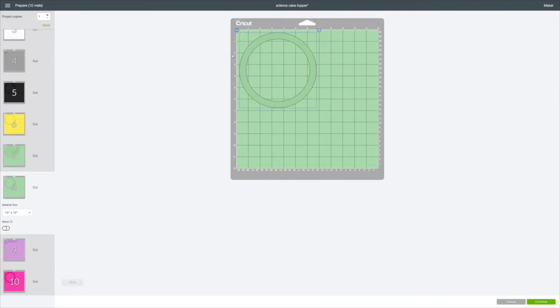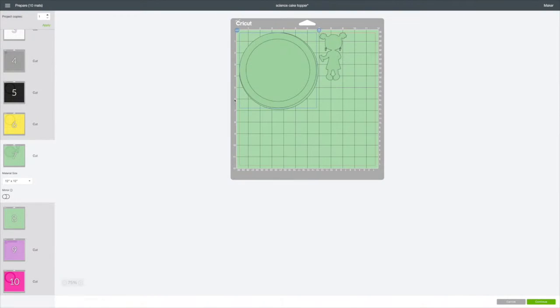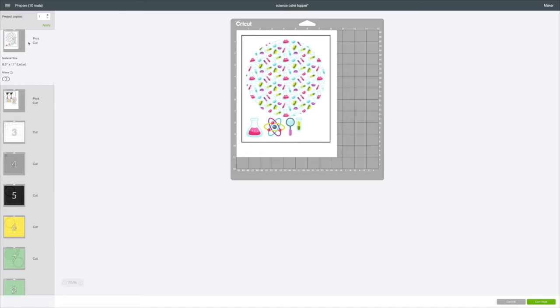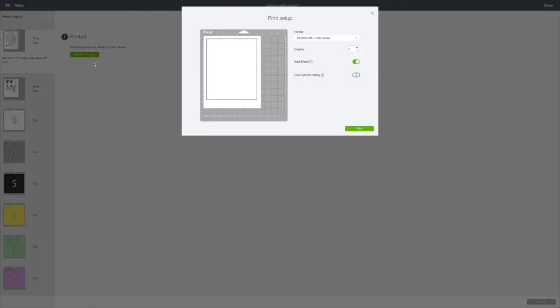move object. So it's going to ask you what mat you want to move it on. If you change your mind and said you wanted it pink, you put it here. If you change your mind, you want it here, put it here. We're going to put it with the green we have already. Confirm, move it over, see, it can fit. So now we only have to cut one sheet of that glitter cardstock, right? So now we're going to continue, send to print.